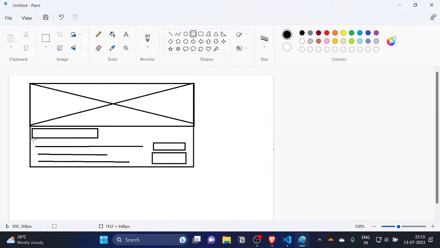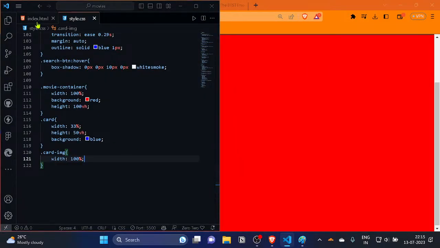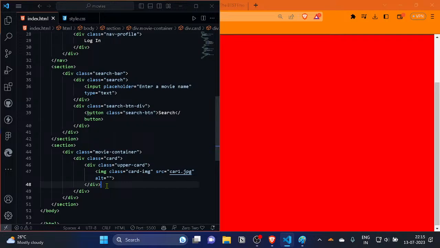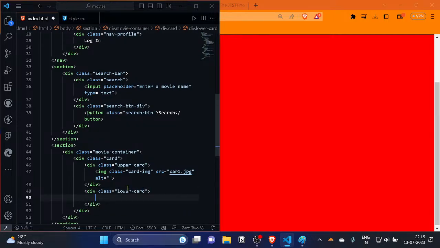Now we want a heading where we'll be giving the movie name. So we'll create an h1. Why don't we give this thing as div.lower-card? These are the elements which are present in the below part of the card, that is below the image. So we have an h1, give movie name. We'll give the movie name.